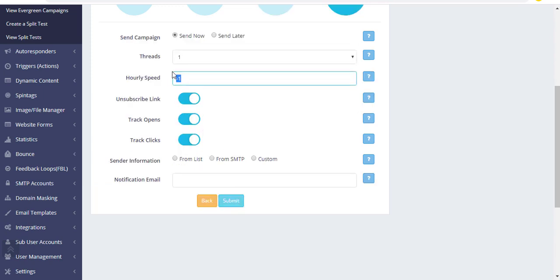here we can control the email sending speed also, but as you see there is only one recipient, so we can leave everything as it is. We don't want to put an unsubscribe link, we don't want to track clicks, because we have no link inside it. Yes, we want to track opens.